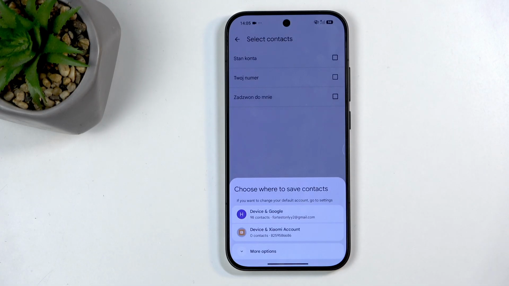Now, I do want to stop here and just take a moment to completely take a steaming pile of shit all over this, because I just dislike this in every form. So you can see that it asks us to choose where to save contacts. And it gives me the option to save it to the device and Google or device and Xiaomi account. Where is the option to just the device? How about you stop trying to literally steal other people's information without their permission?